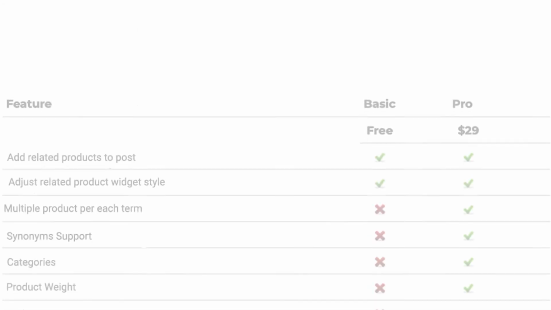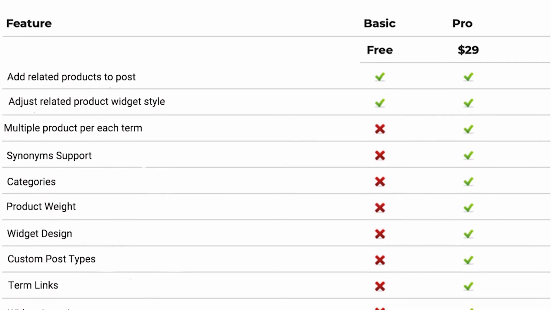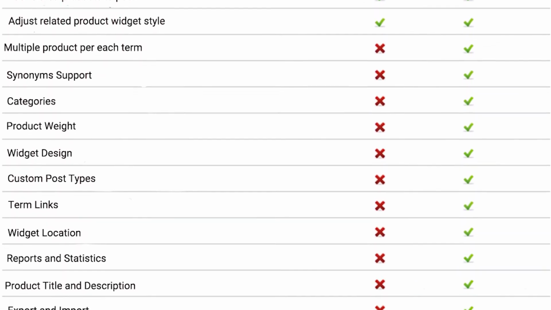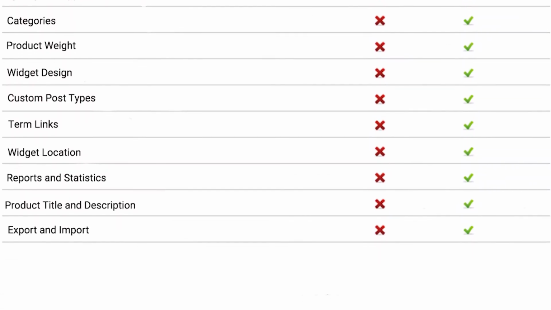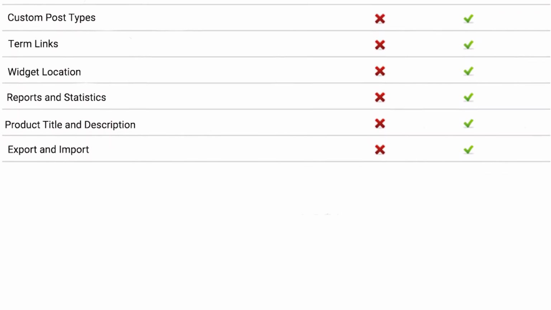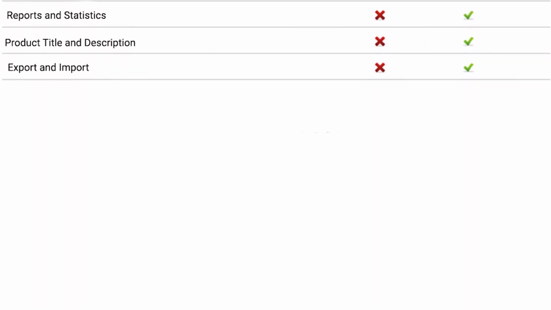See the complete list of differences between the free and pro version. To learn more about this product and the differences between the free and pro version, visit cminds.com.